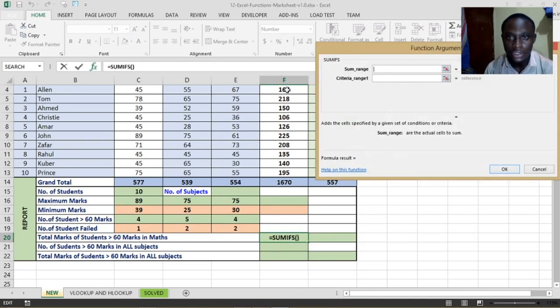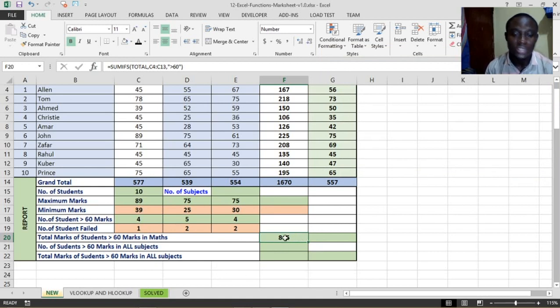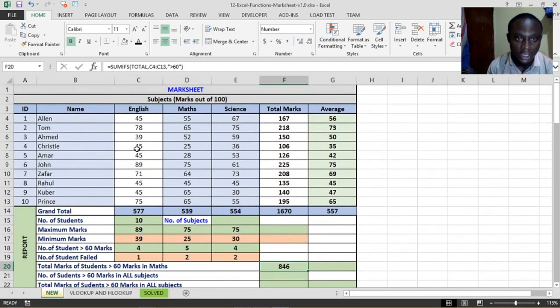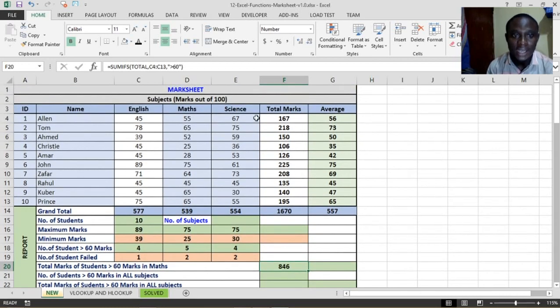Let's range it. SUMIFS, this is what we're looking at. Then the criteria is this. Then those that have greater than 60. Then click on OK. What it did is that those 4 persons in English language that have scored greater than 60, their total marks have been added. Are you getting it now? Which is 218, 225, 71 and 75.